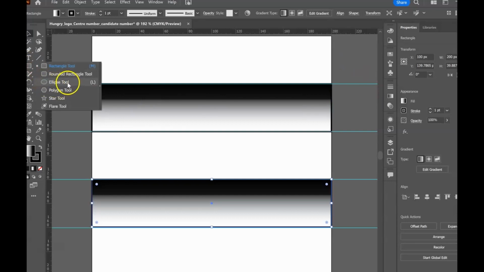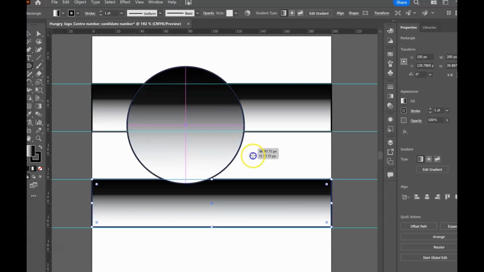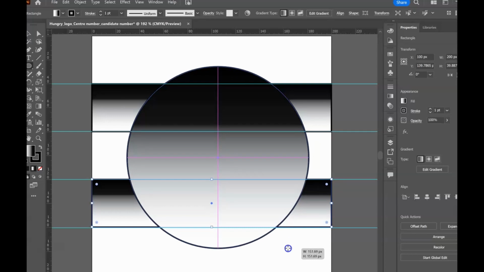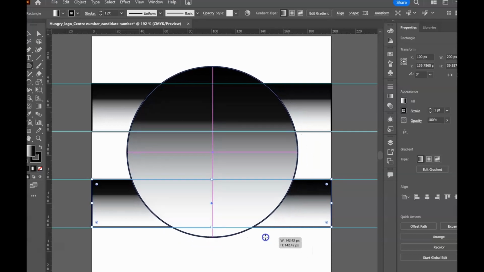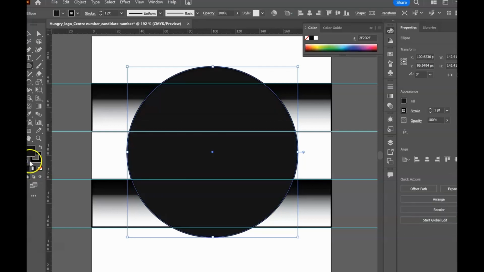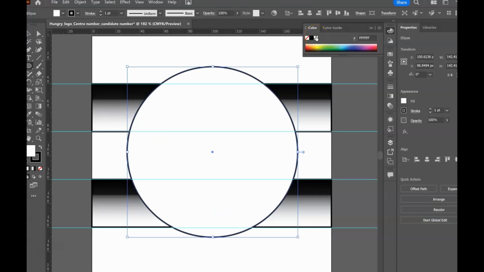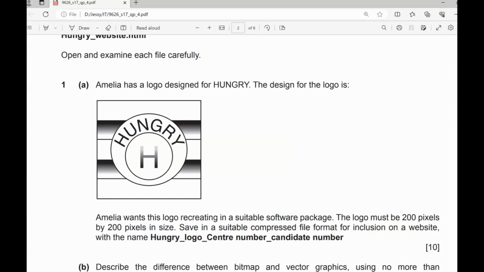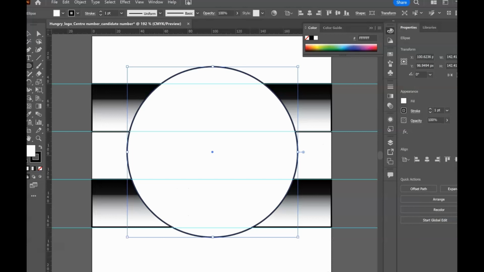So my ellipse tool, which has the shortcut L, I will use with Shift, and then I'm going to draw, so it will give me an accurate shape around this much. Okay, so the fill has given me a gradient fill. I'm just going to change this to a white fill. Okay, so let me take a look. Alright, now I need one more circle inside this.